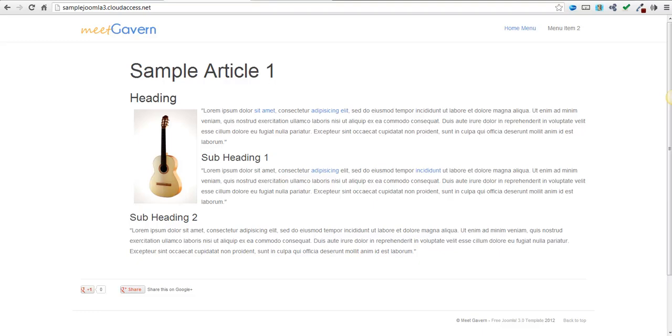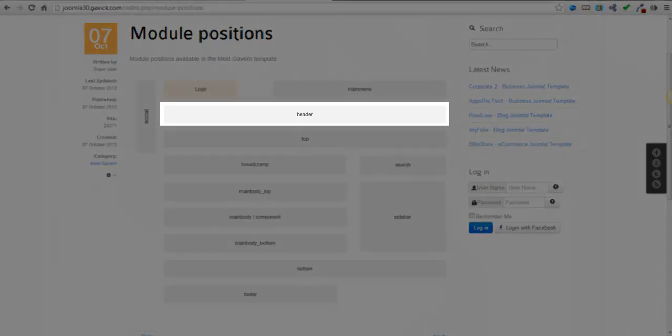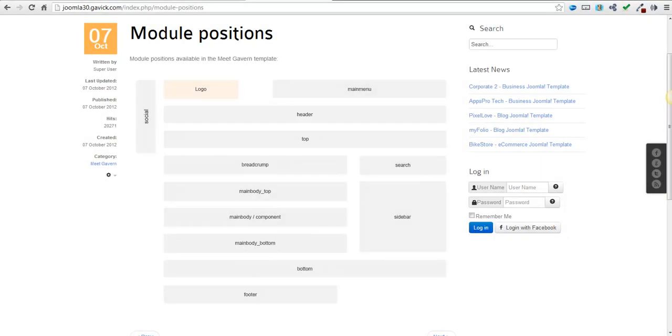First, go view the module map for the template that you're using to pick a position for that module. We're using the Meet Gavern template from Gavic Pro, and I'll use this header position. I've already pre-edited an image to fit this position for our custom HTML module.